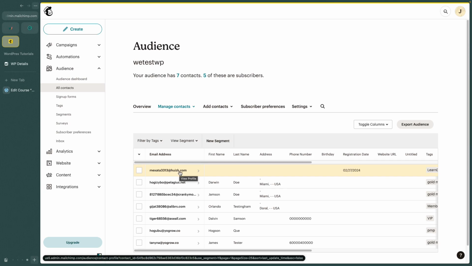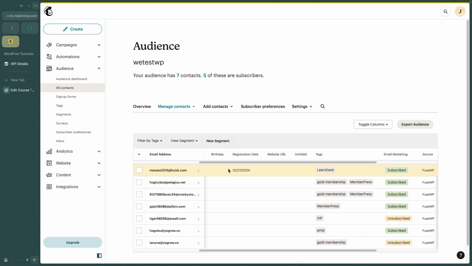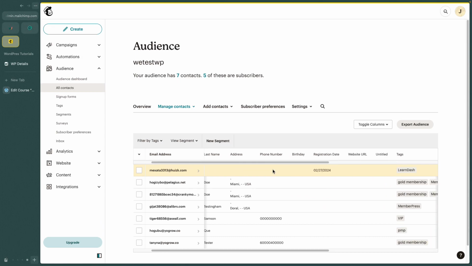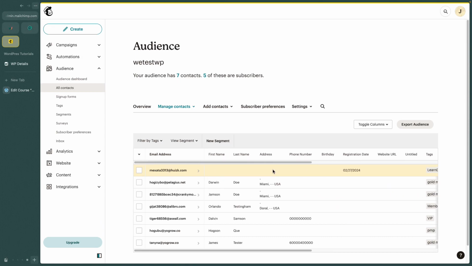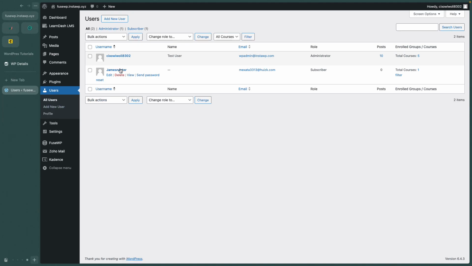Now you may be wondering why there's no first and last name, and that's because when I created this WordPress account, I did not include a first and last name. I'll just show you evidence of this right now. So I'm on my WordPress dashboard and I'll go to users. Let's go to the account I used.